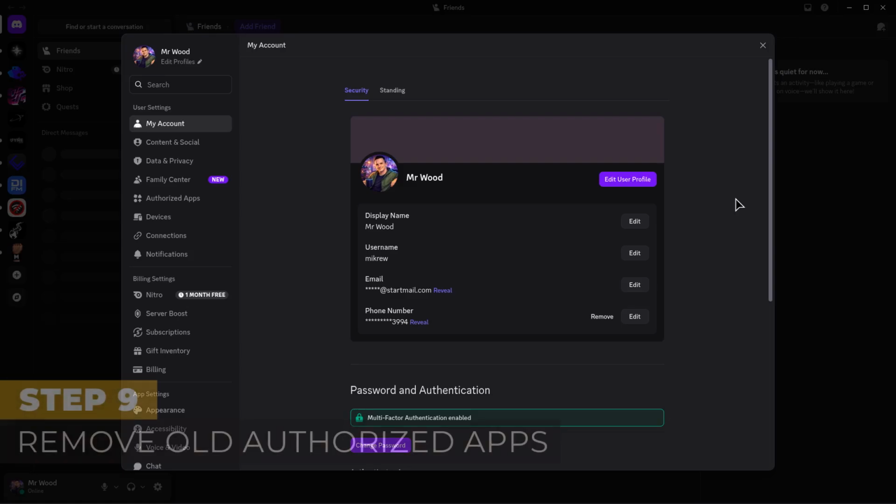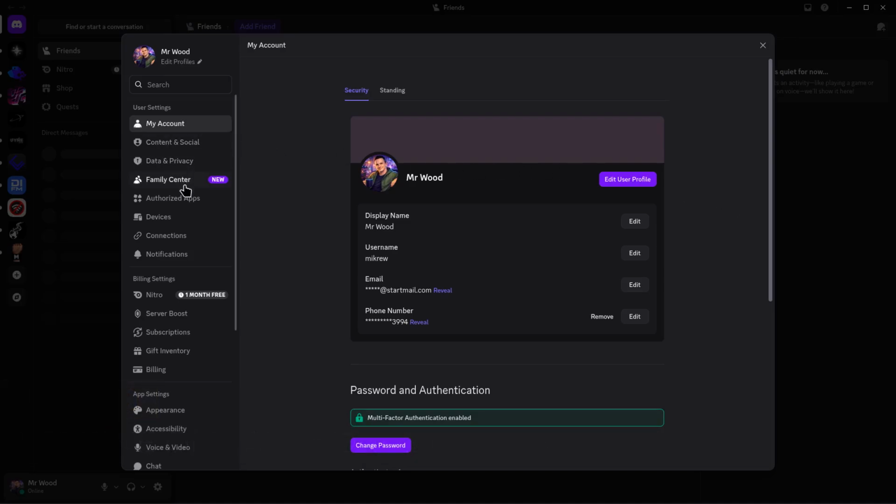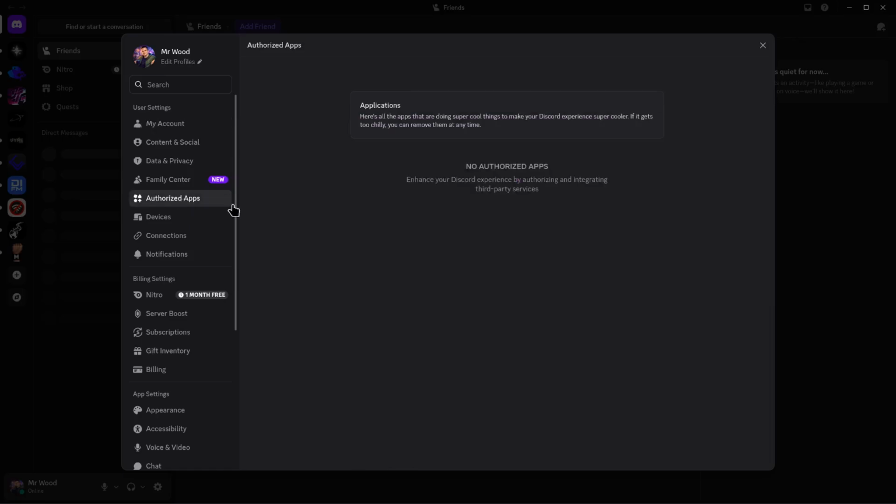Step 9, we want to remove old authorized apps. And to do this, you want to go down to authorized apps in the menu at the left hand side. Authorized apps are third-party apps and services that are connected to your Discord account. And this is one of the most important settings to review. So there's nothing showing on mine, but if you go through the list carefully, if you see anything you do not recognize, no longer use, or no longer trust, remove it. The fewer apps connected to your account, the better.